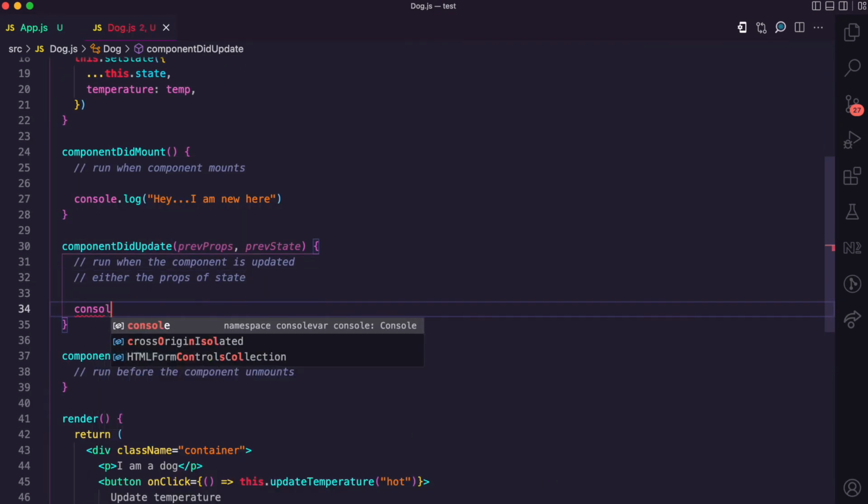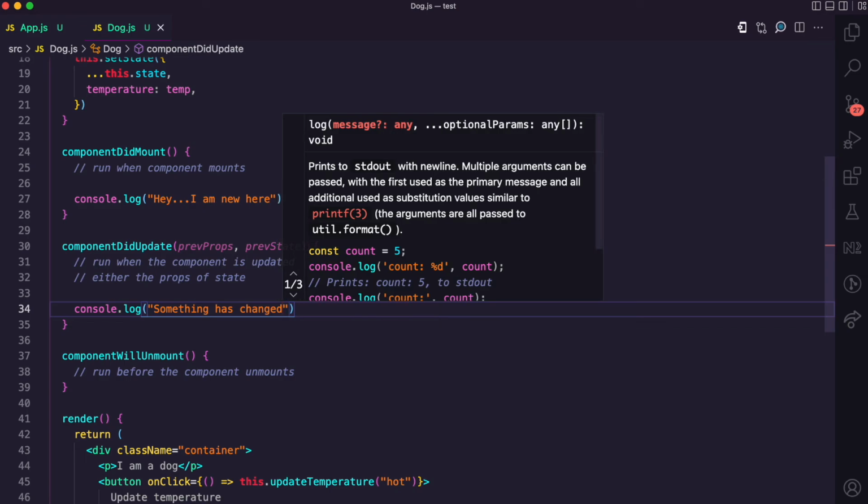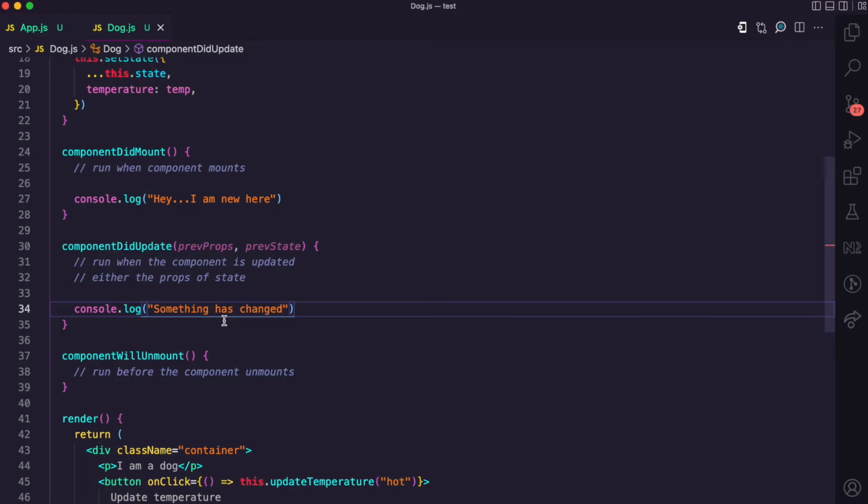And I can show you that by doing console.log "something has changed". So I'm going to refresh this. "Hey, I am new here." When I click on update temperature, you can see "something has changed" because the temperature state has changed. But how do you know what exactly changed?